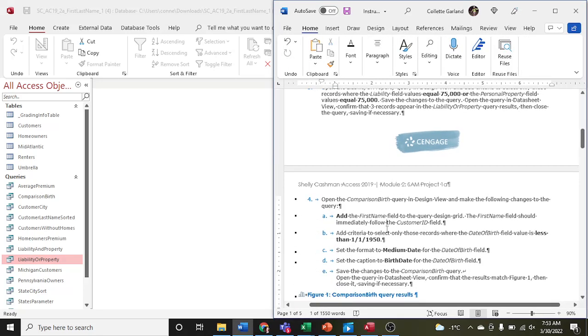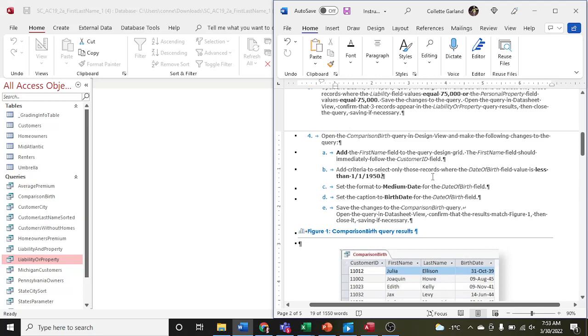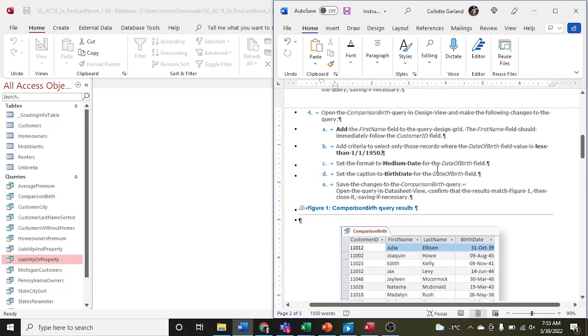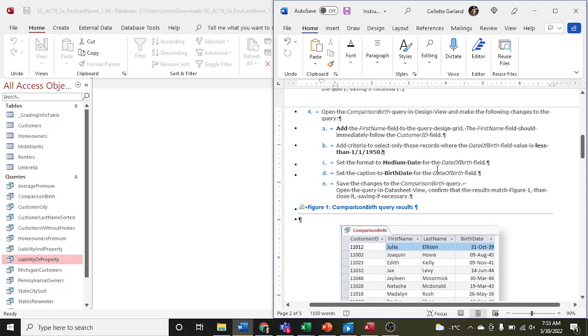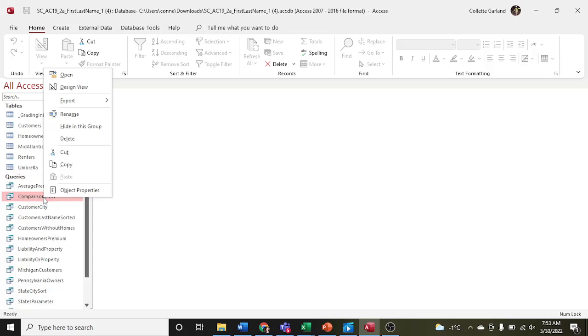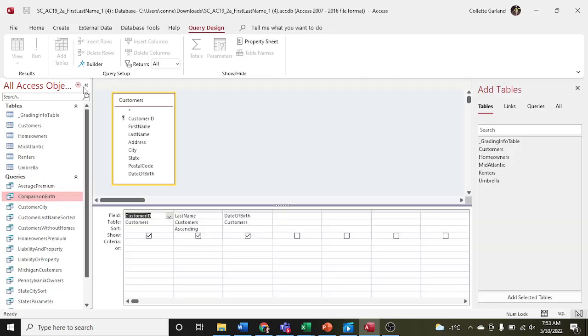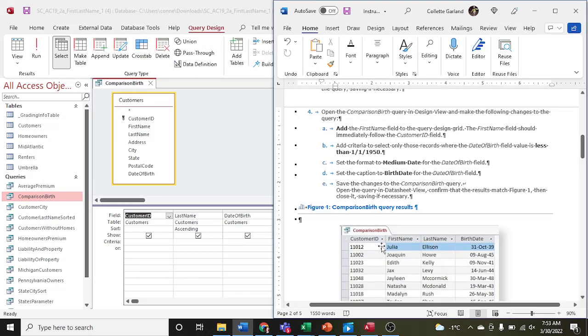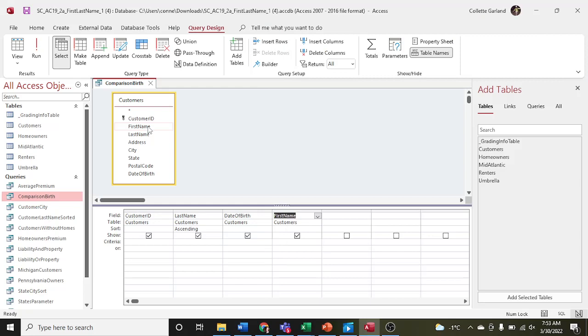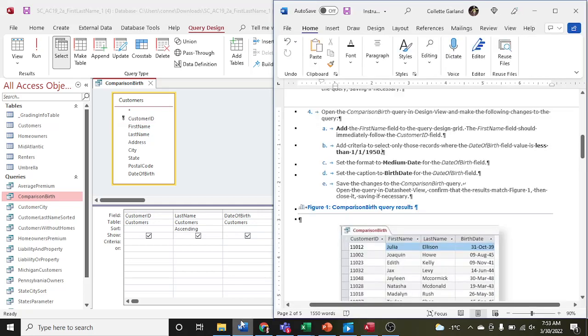Step 4, open the comparison birth query in design view and make the following changes to the query. Okay, comparison birth. Add the first name field to the query design grid. So I'm going to double click, adding it there. The first name field should be immediately following the customer ID. Okay, so now we need to move it.